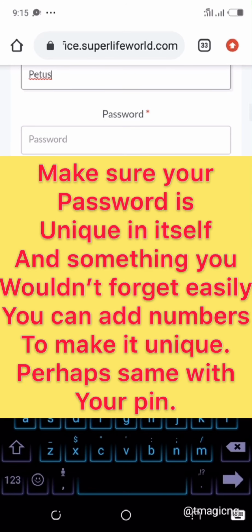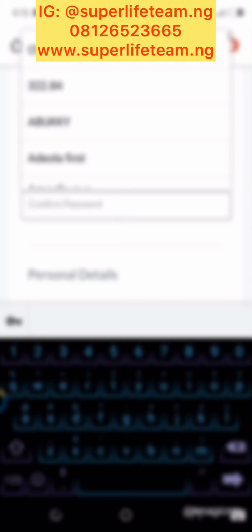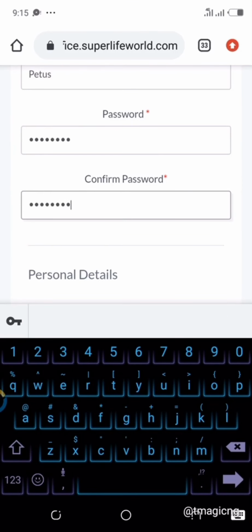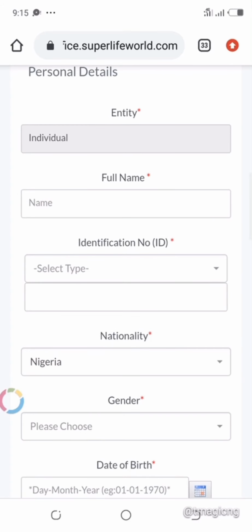So you go ahead, add your password. All right, I'll just go with super999. Okay, do it again, super999. All right, of course this is not the person's details. I'm just doing this to make us understand. I'll still enter his real details later.